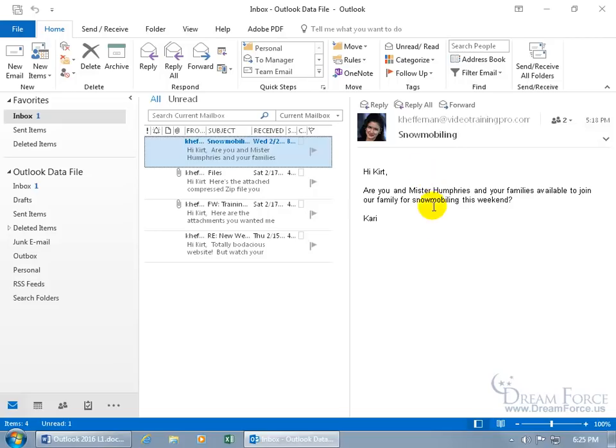She wrote, "Hi Kurt, are you and Mr. Humphreys and your families available to join our family for snowmobiling this weekend? Carrie." And to find out if she included Mr. Humphreys, or who she actually included in this message, you come up here and you've got the two people icon with the number next to it. That number is the total number of email addresses that she included in this message.